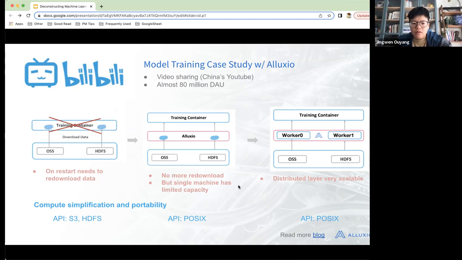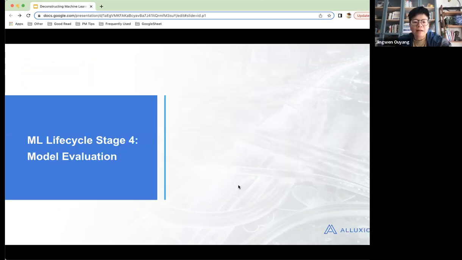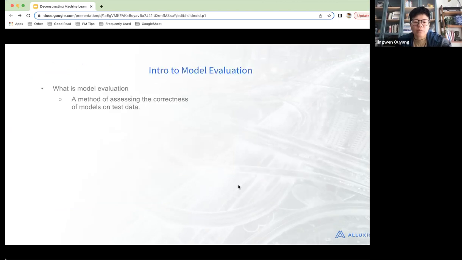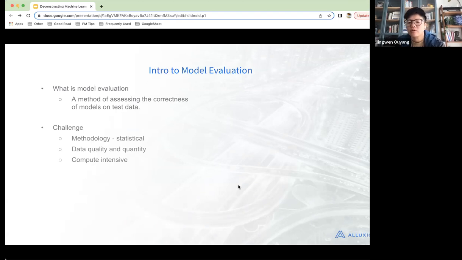Cool. So once the model is ready from training, we have to evaluate the model. So what is model evaluation? Basically, it's a method of assessing the correctness of models on the test data. And for this, there are a lot of challenges. One is methodology, which is a very statistical process. Then data quality and data quantity are always a problem. And the compute is very intensive.